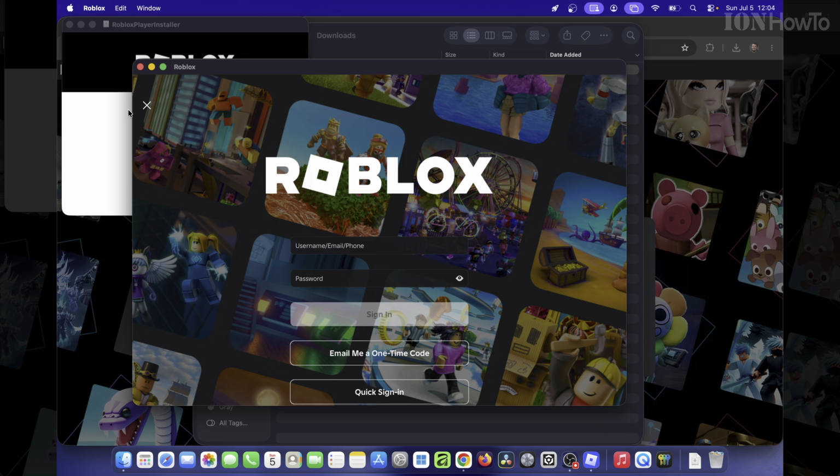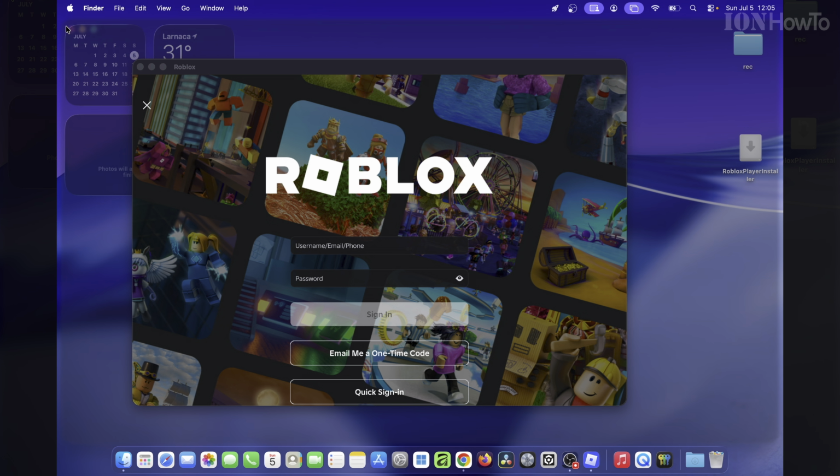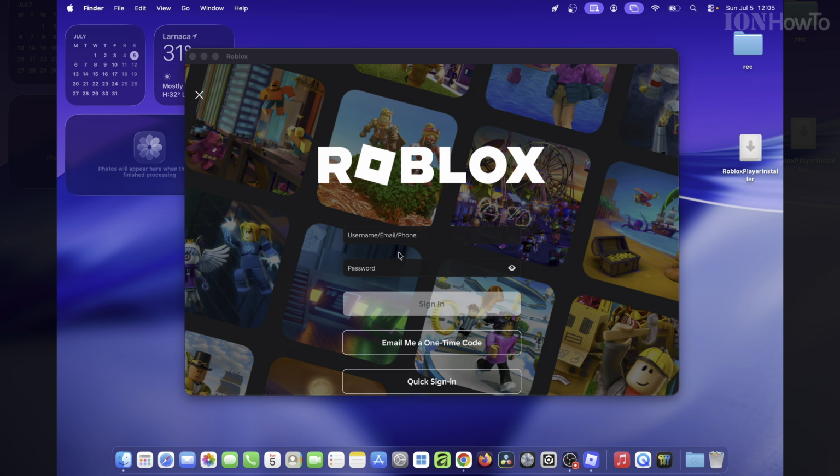So here I have the Roblox running on my MacBook Air M5, and I simply have to sign in. You can delete, you can move the DMG file to trash. You don't really need it anymore. And I can also unmount the Roblox player installer.